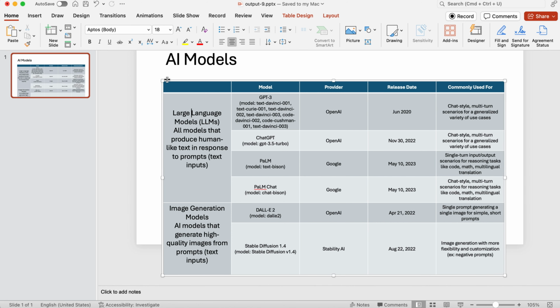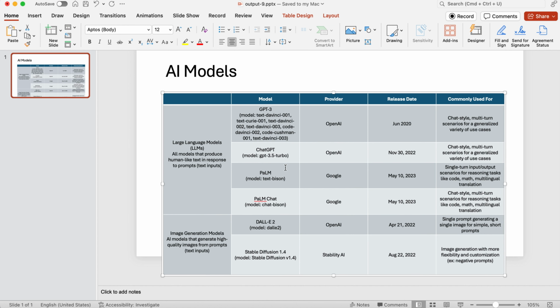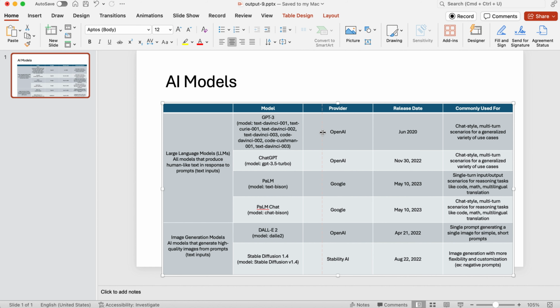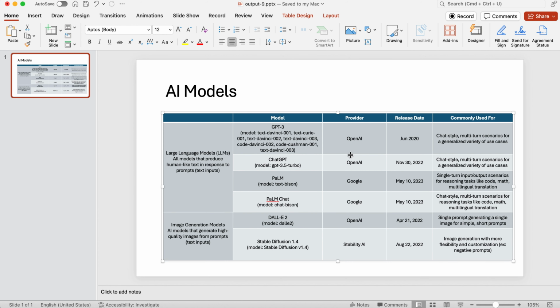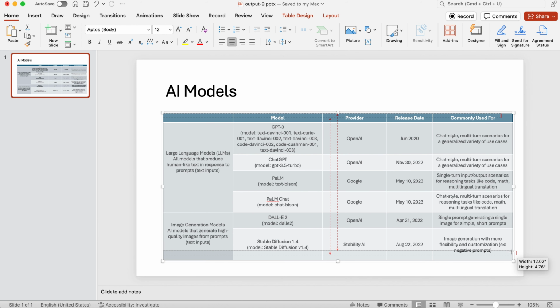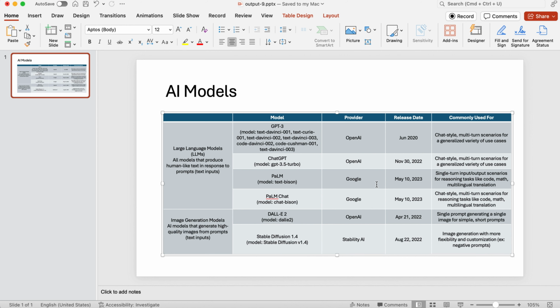Now, let's adjust the font size of the entire table to 12. Resize the table to fit the slide. Some columns might have a lot of text, making them take up many rows. Adjust the width of each column to give more space to those with lots of text. After some adjustments, the table should fit nicely on the slide.